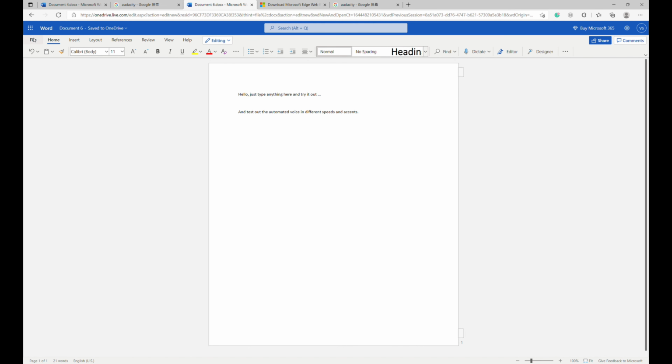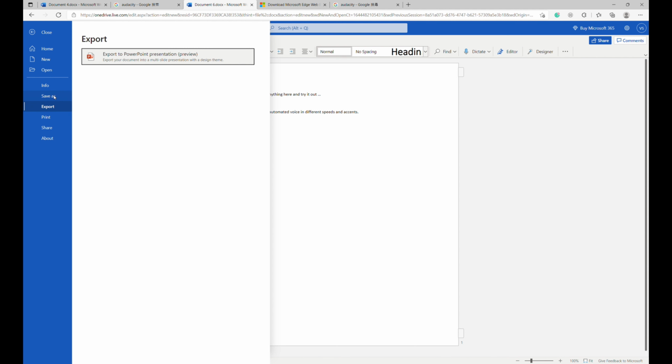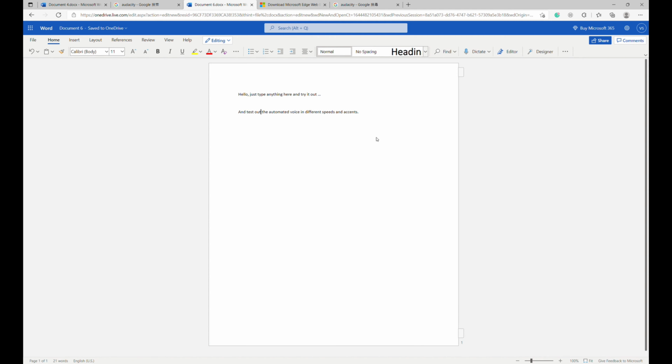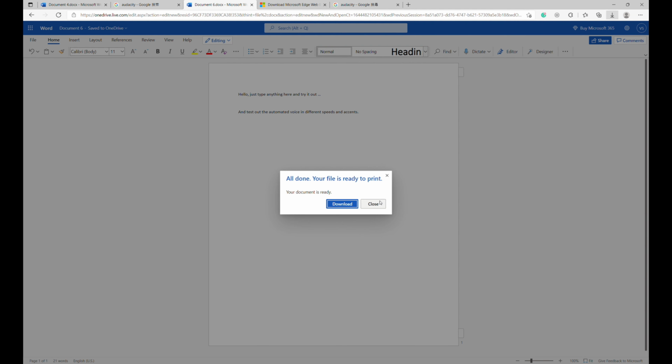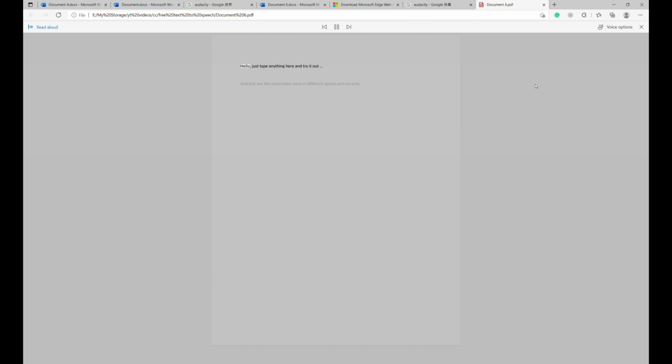So, after you've finished with that, save the file in your computer as a PDF file. Locate and open that PDF with Edge. Somewhere on the top menu here, you will see a Read Aloud button. Click it and you will get an automated voice to read aloud the text you typed.